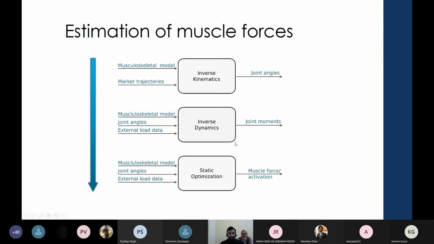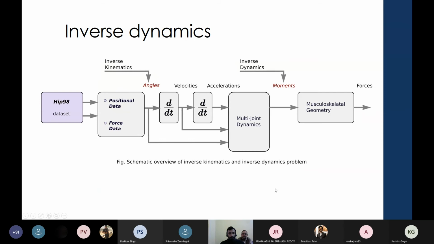Then the inverse dynamics method involves the musculoskeletal model and the joint angles calculated from the inverse kinematics method, plus the external load data, in order to calculate the joint moments. This calculation we have done in the last lectures. The next step is the static optimization method, which involves the musculoskeletal model, joint angles and external loads. This step will calculate the muscle forces and activations during that particular movement.